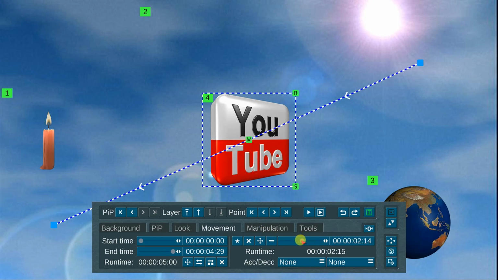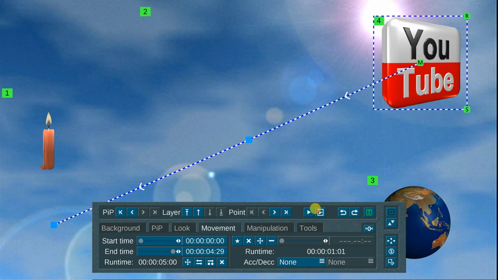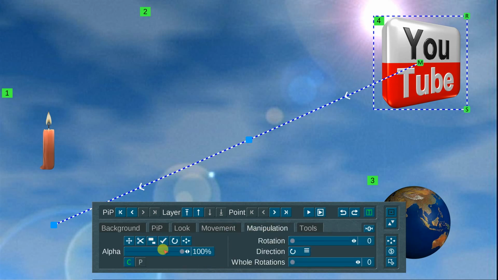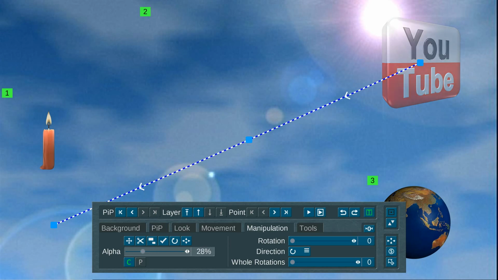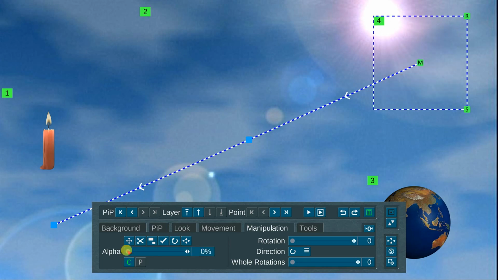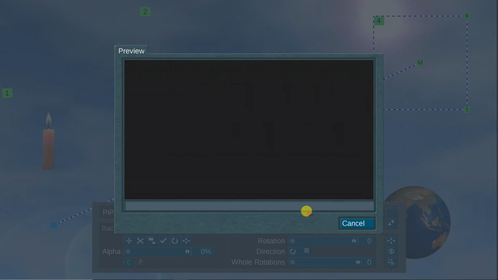I want to make this 1 second, so I'm going to go to 1 second right there, and then go back and highlight the starting point, and then go to manipulation menu, your alpha control, and we will set this to 0. So it will fade in from here, be at full strength by here for the remaining track. We can preview this now.